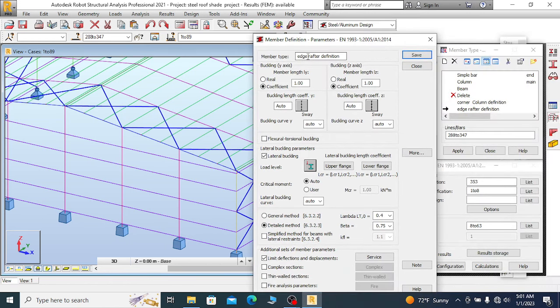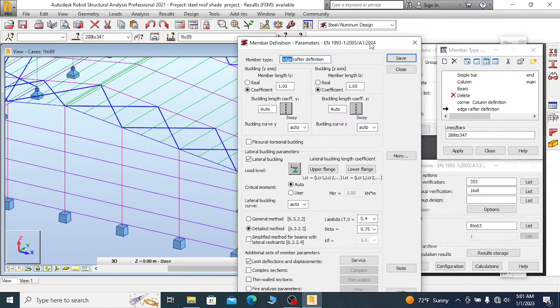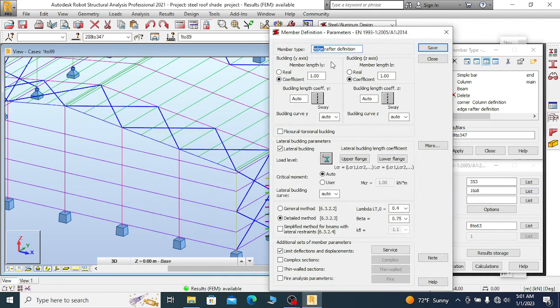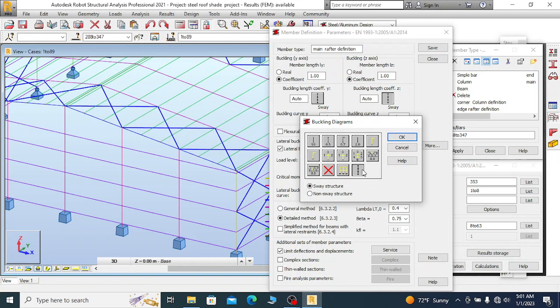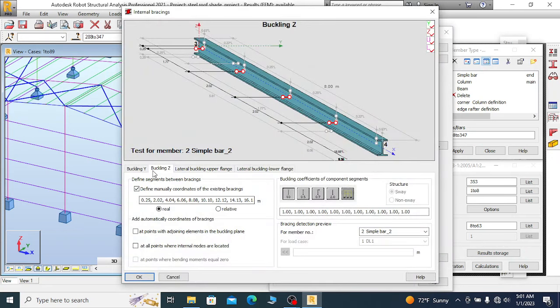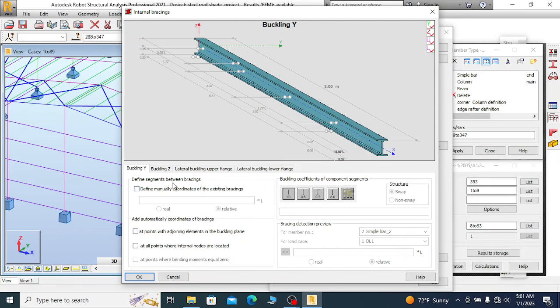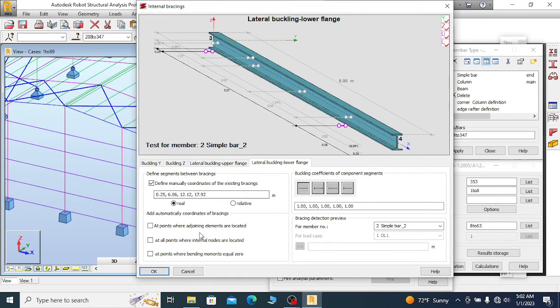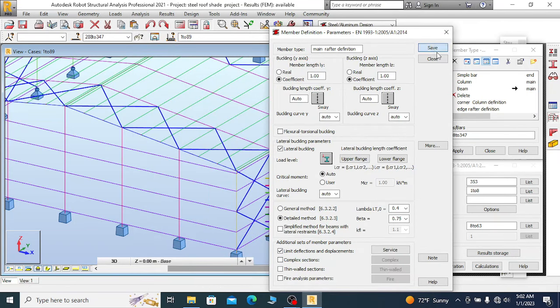So here we can make the main rafter. The main rafter definition, this one. Let's define it in a similar manner, except in this case there is no other stars, similar except the column at the edge rafter. I click OK.